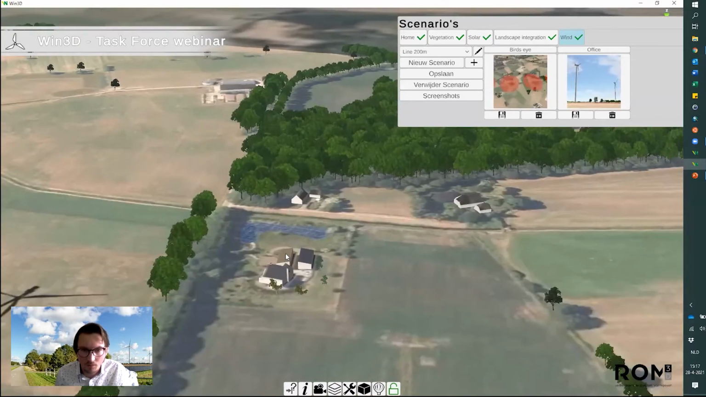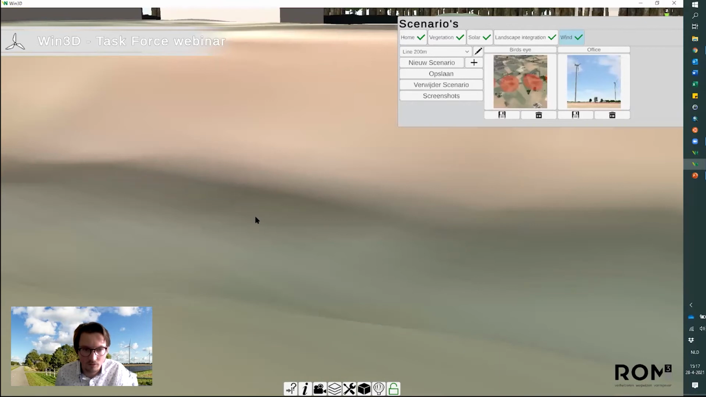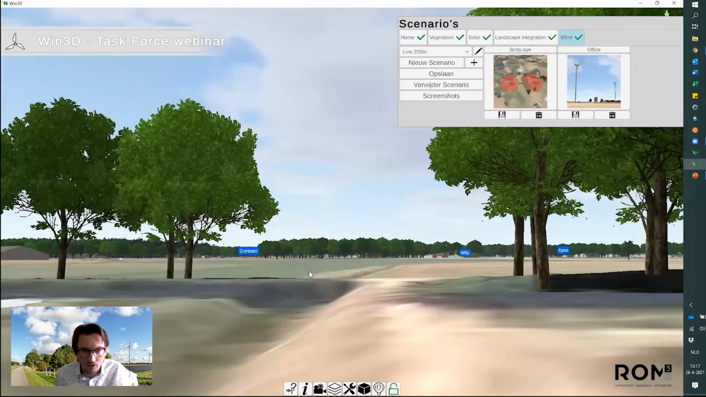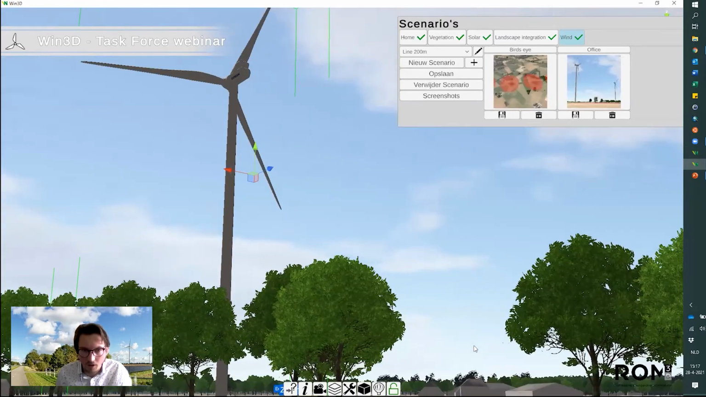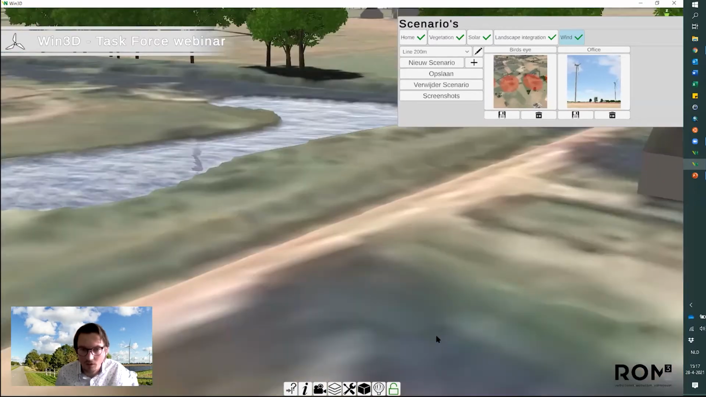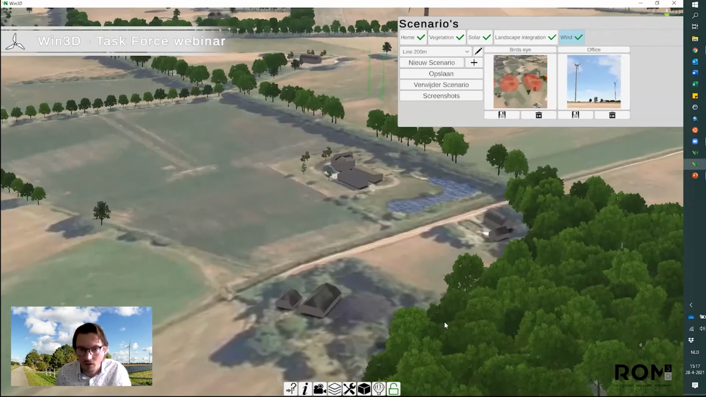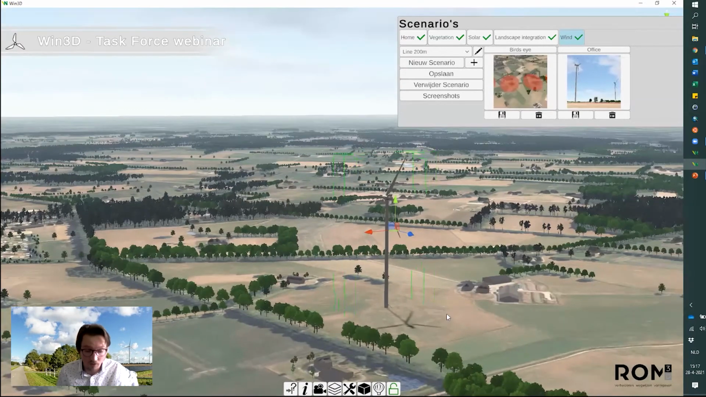I can look at it from some random house. I can look at the wind turbine, how it will look from here. So we can stand basically in everyone's backyard and visualize the impact of the wind turbine.